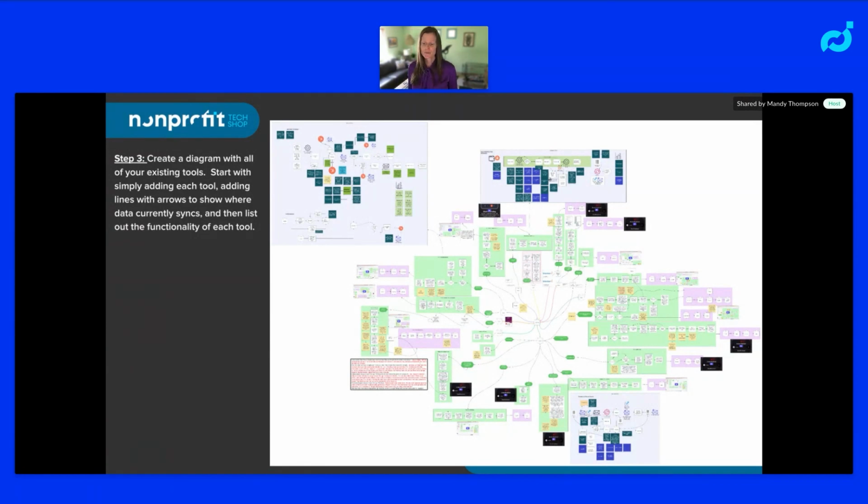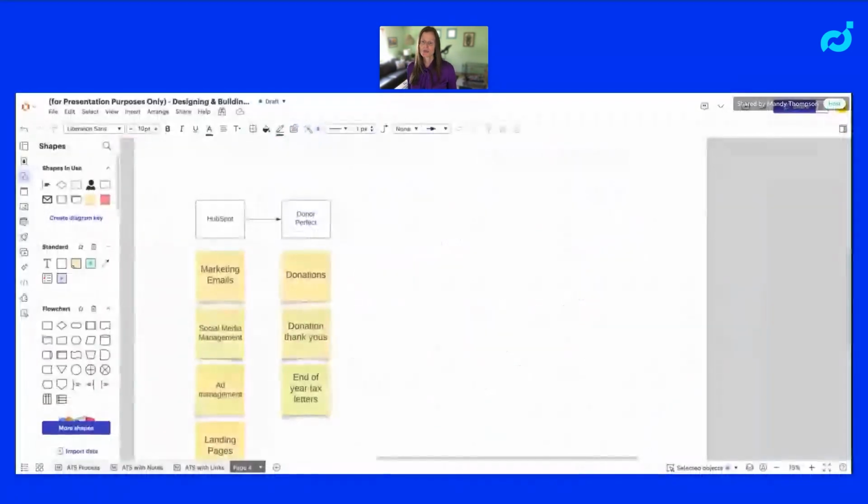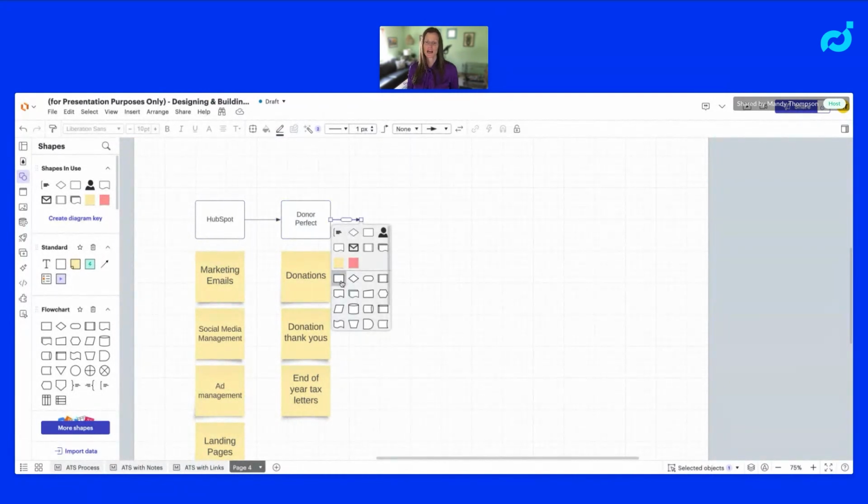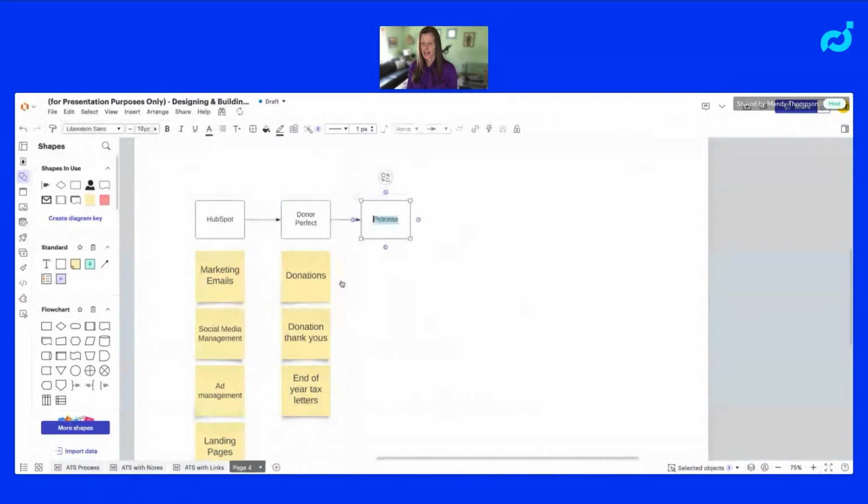You can do something as simple as we use HubSpot and it does this. We use Donor Perfect and it does this. And do these connect or not, right? If they don't connect, then let's say that we have a Blackbot, right? And maybe on this line, we'll put an X because there is no connection, right? And then we can list out the things with Blackbot.